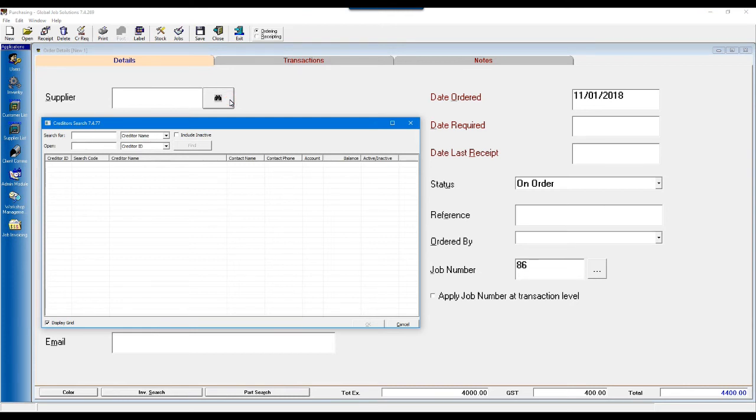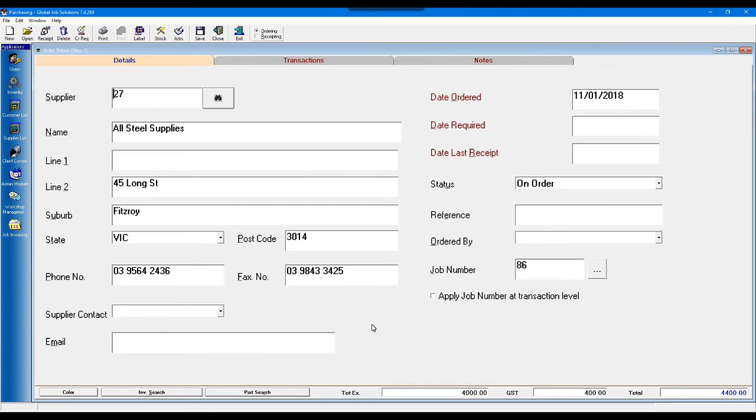The Details page is where we select a supplier for the order. If you know the supplier number, you can enter it. Or search by clicking the binoculars. I'll click the button and enter part of the supplier's name. All Steel Supplies. Select it from the resulting list, and the order is now ready to print.